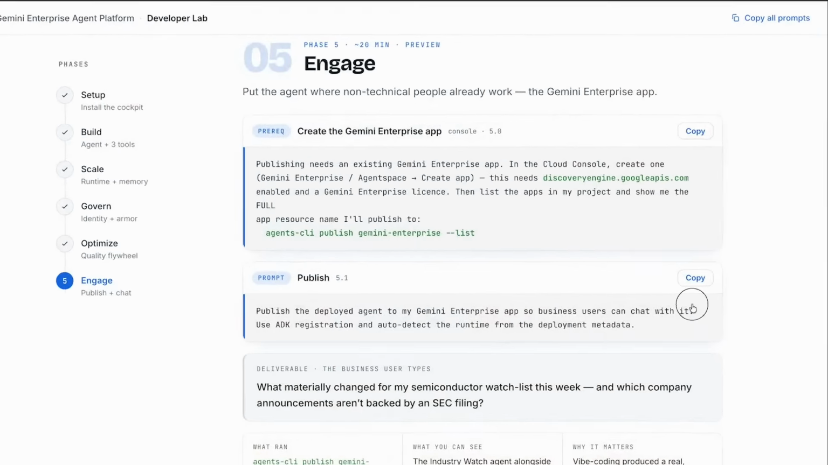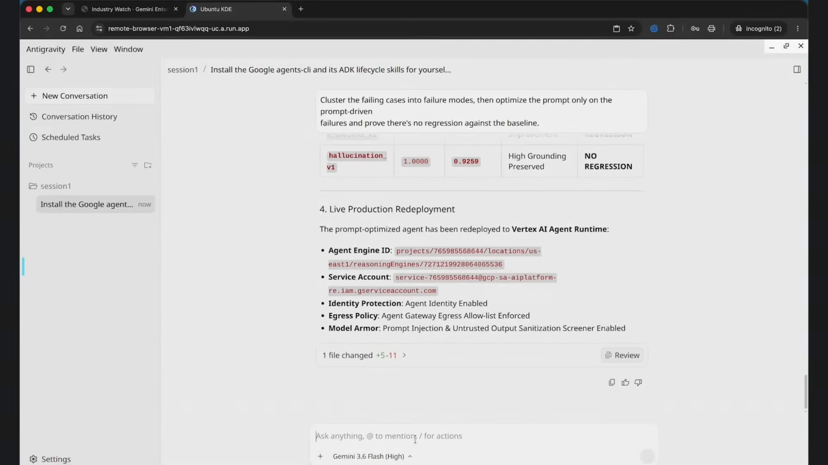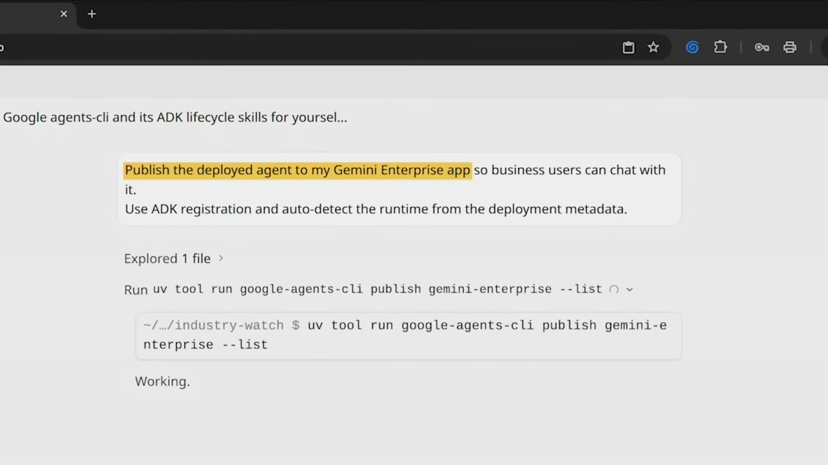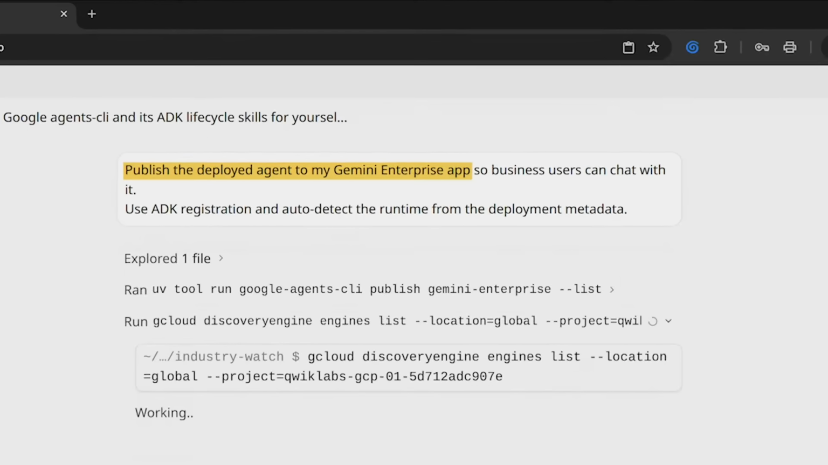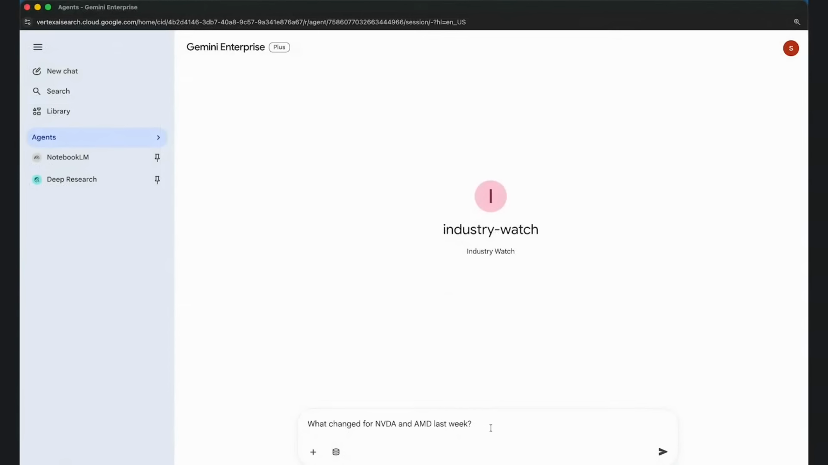Publishing a custom agent to the Gemini Enterprise app requires a working app and a license, but once you have that in place, it's just one prompt away. All you have to do is copy paste this single prompt: publish my agent in Gemini Enterprise app, and give me a link to test it out. That's all you have to do. And then you can see the agent automatically getting registered and being available to you in the Gemini Enterprise app.